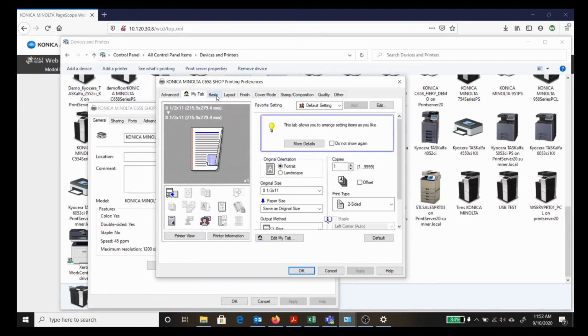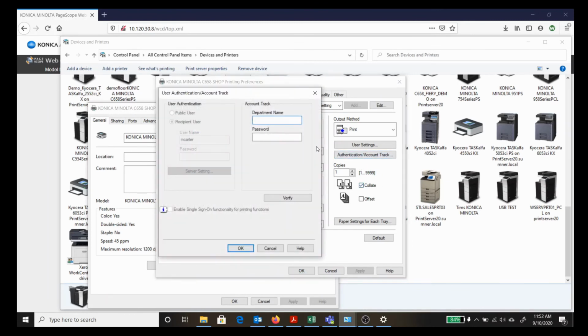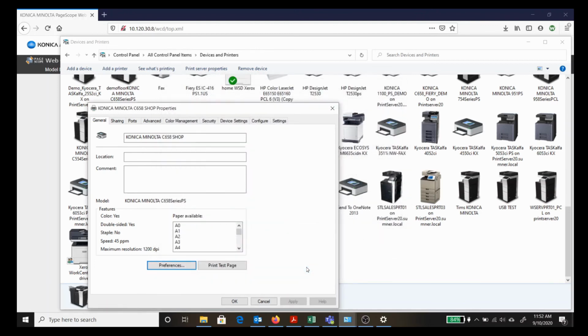I'm going to click on the basic tab. I'm looking for authentication / account track. I'm going to click here. And here it's important that I enter that four-digit password. The name is unimportant, just the password. If you want, after you enter the password, you can click verify. It should say verification has succeeded. I'll say okay. I'll hit apply. And okay, that code is now embedded into the properties of my print driver. When I print, it will be printed with that code and my job will successfully print out.